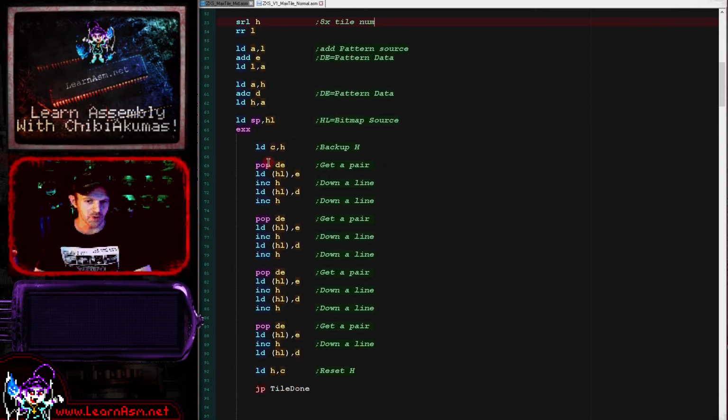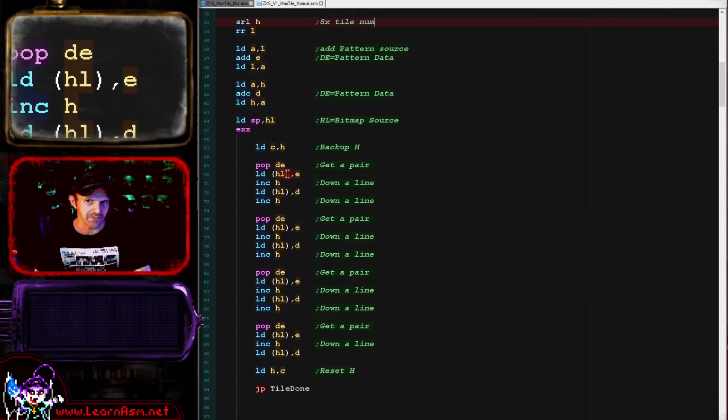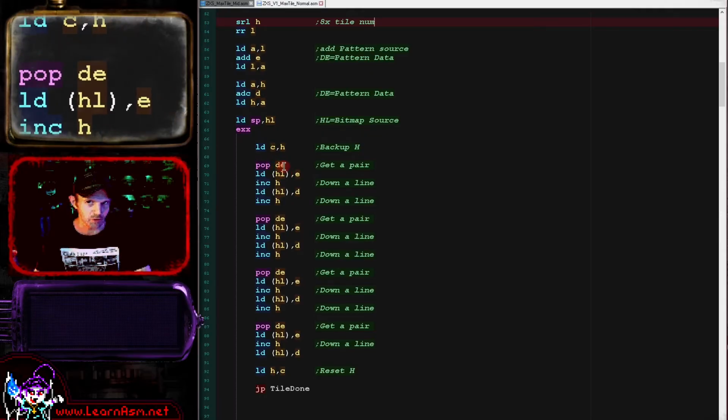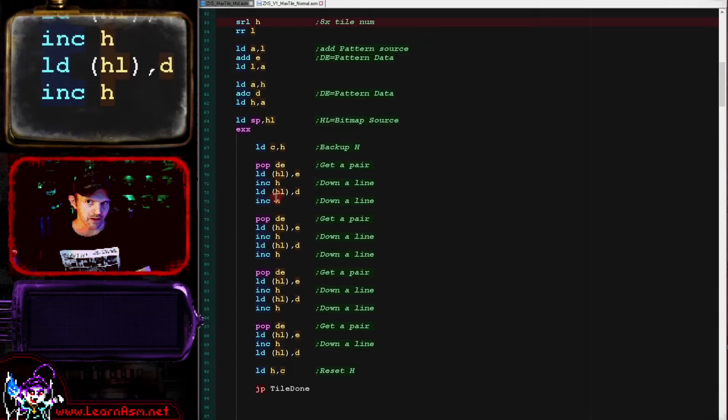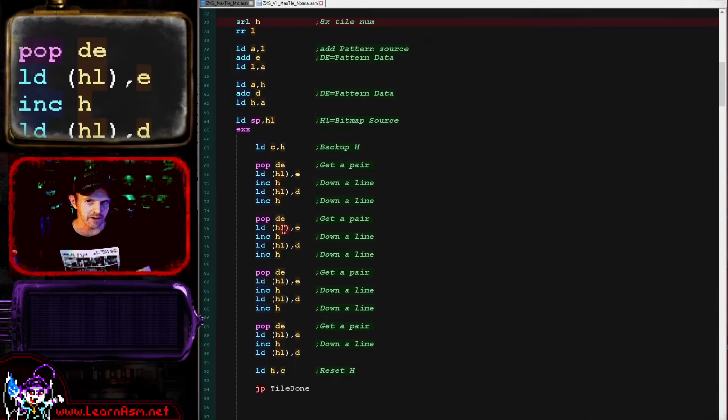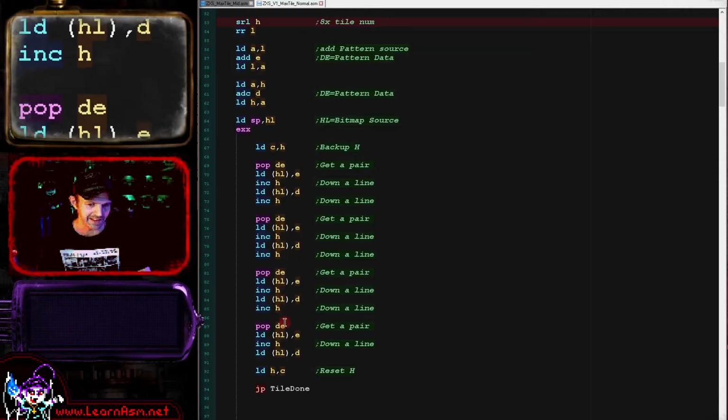Now what we're going to do is repeatedly pop DE and then write that to the screen. So that gets 2 bytes, 2 lines. So we write the first line here, move down the screen, write the second line, move down the screen, get 2 more bytes, and we keep doing that until the end.